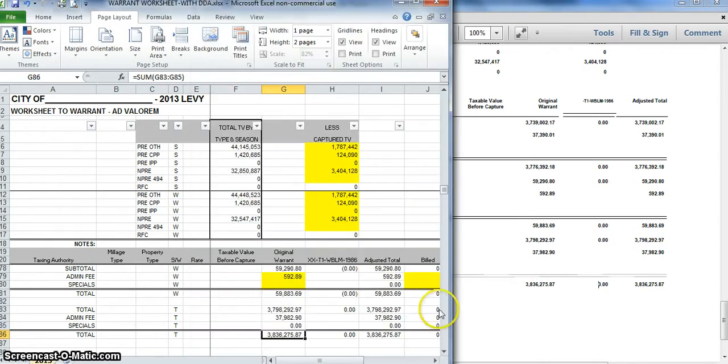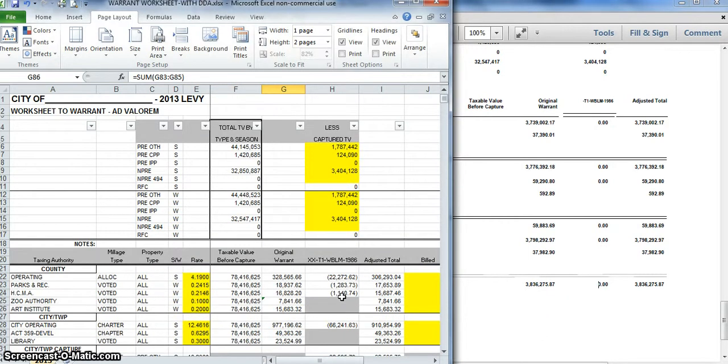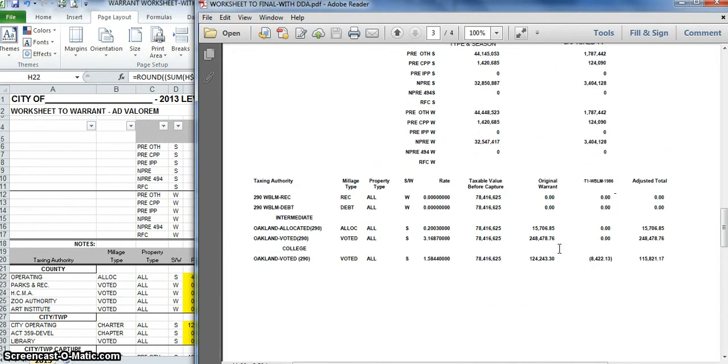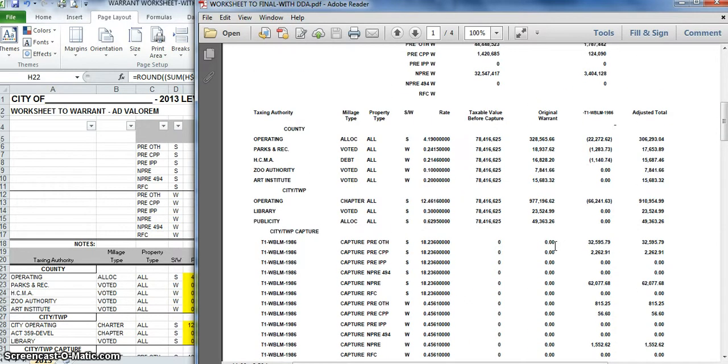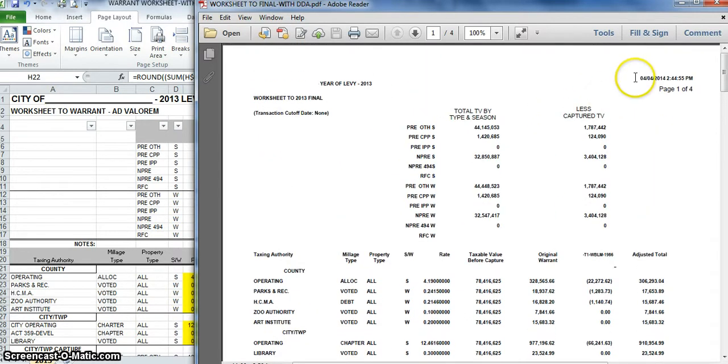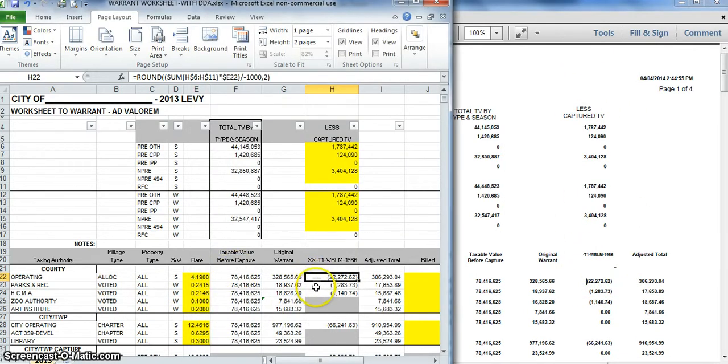So the next step is going to be doing the same thing down your capture district columns. So it'll be the same process. You can see on our worksheet to final we have our capture district column here. So it'll be the same process. If we need to add or subtract pennies, we would just do the same thing. You just have to do plus or minus.